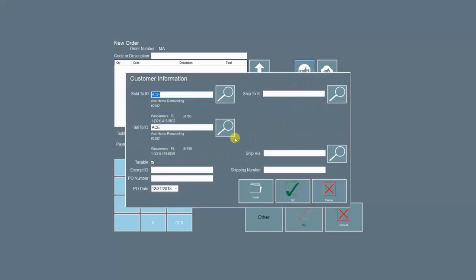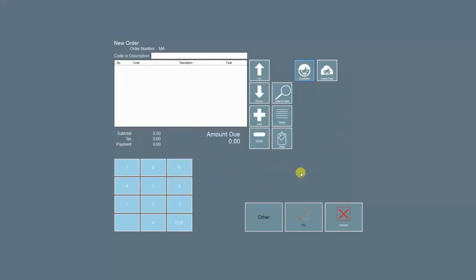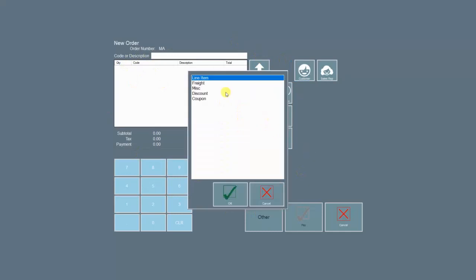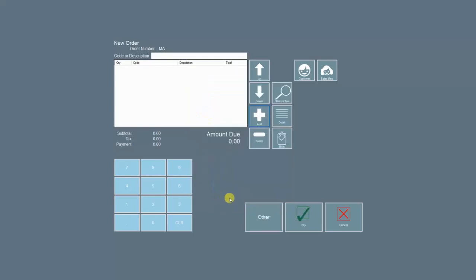All right. So once I've chosen a customer, now this is set to that customer. I can then go and add in my items. You see I have an add button here where I can add in an item, and I can do any one of these different things. So you can see it can be a line item, a freight charge, a miscellaneous charge, a discount, or a coupon. So I'm going to go ahead and choose line item.